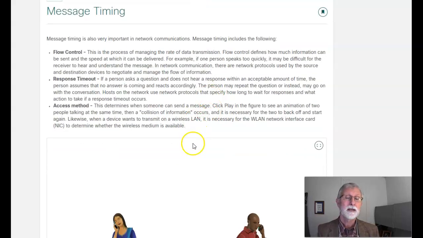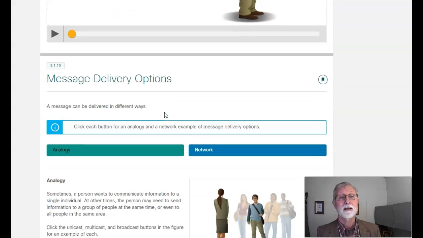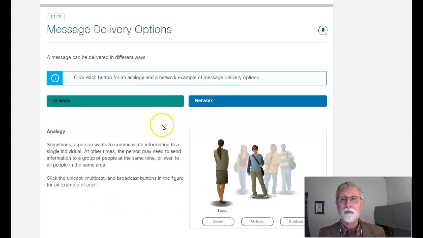Message timing basically says I need to worry about how fast I'm going to talk, how I'm going to control the conversation, and how long I'm going to wait. Think of how many times you've been on the phone and heard silence on the other side and wondered how long to wait before deciding the call got dropped. Things like that. And access method determines who can send a message. You have to make sure that if people are talking and miscommunicating, I know what to do. Now, of course, there are different ways of delivering messages.